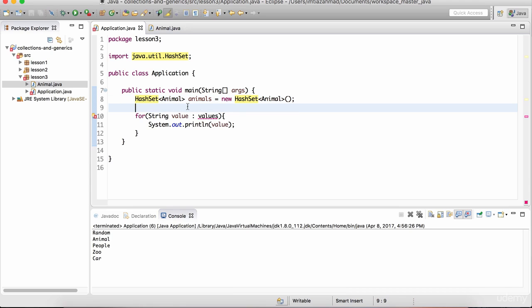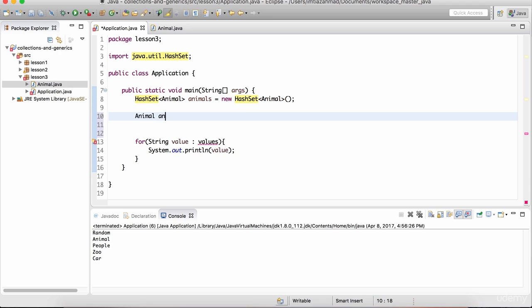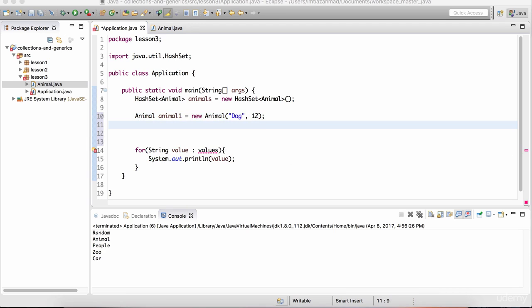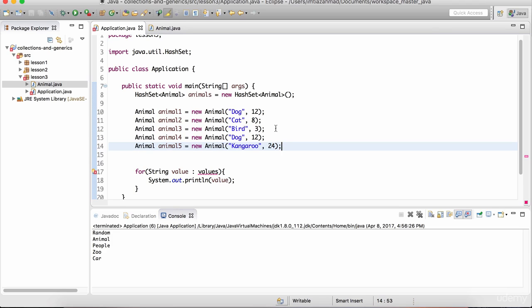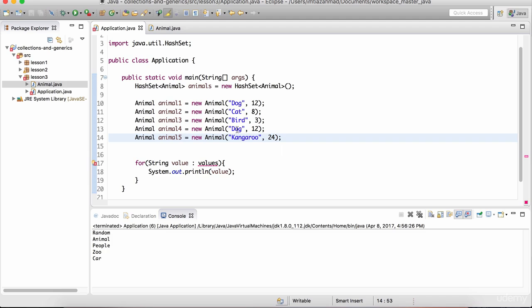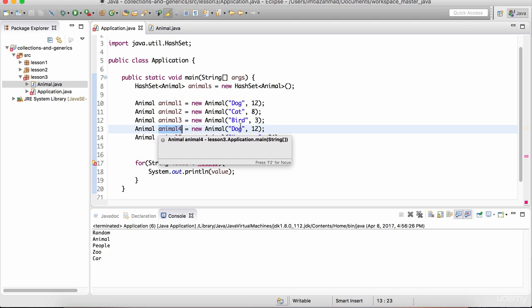So let's instantiate a couple of animals. We'll call it animal1 is equal to new animal, and let's say the first one is the name is dog and the age is 12. I have these written elsewhere, so I'm just going to copy paste these values, and you can just follow along. If you need to pause the video, go right ahead. So we have 5 animals here, dog, cat, with the different ages. But here I have animal 4 is also a dog, and its age is also 12.